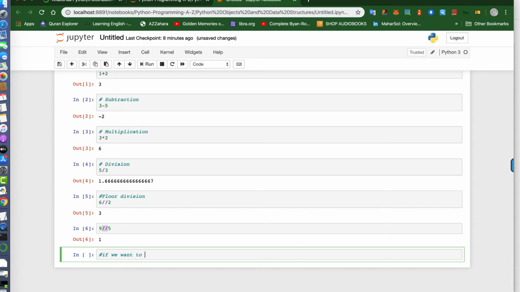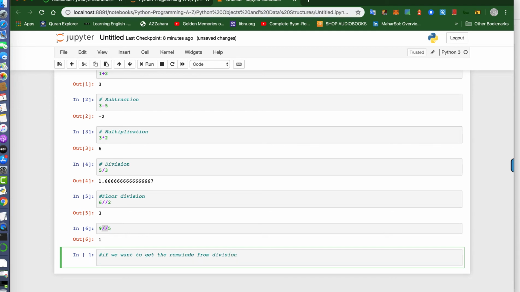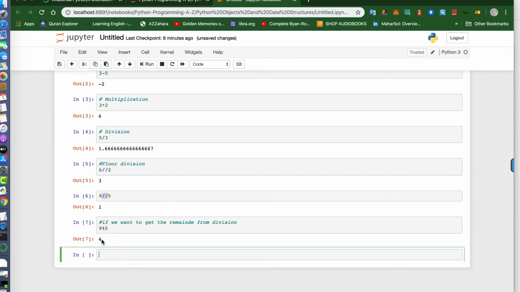if we want to get the remainder from division, we can say 9 and 5, sorry, this, and then we run it, and it will show us the remainder, 4. So this 4, basically 5 goes into 9 once with the remainder of 4. The percentage operator returns the remainder after the division.